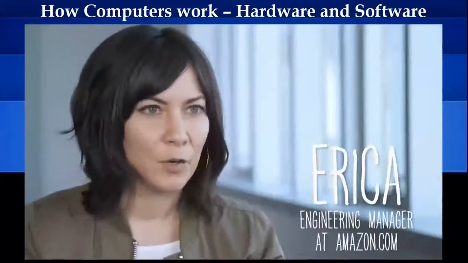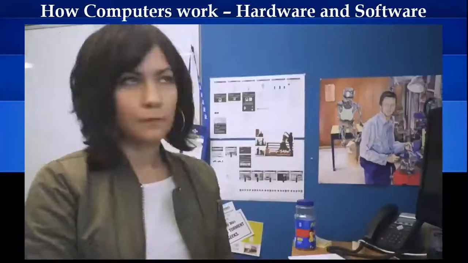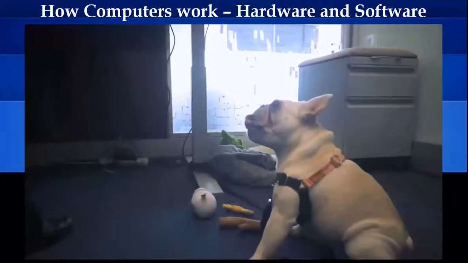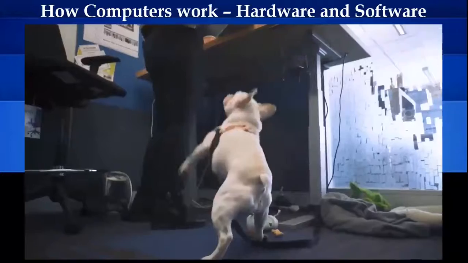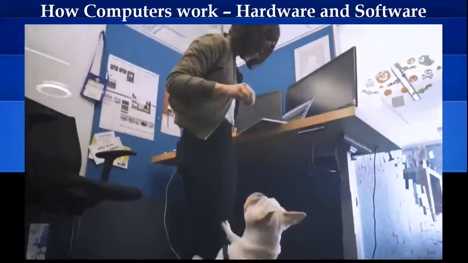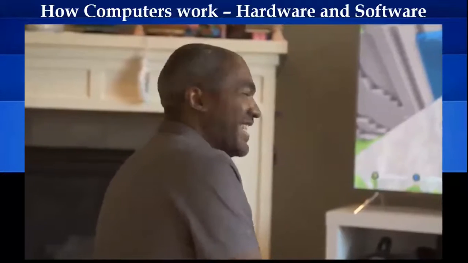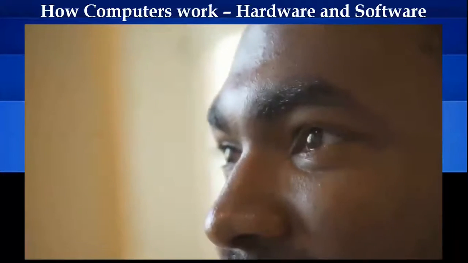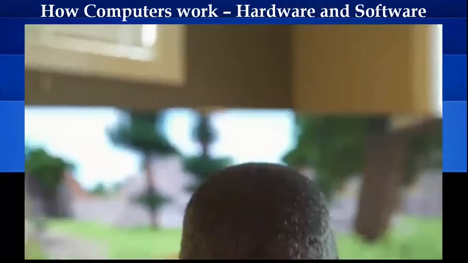Hi, my name is Erica Gomez, and I'm an engineering manager at Amazon.com. One of the best things about working in tech, and at Amazon in particular, is that I get to bring my dog with me to work every day. My job is to help make sure software gets out the door, and her job is to nap under my desk and snore very loudly. My name is Jerome Holman, and I'm a program manager on Team Xbox, and I have a really fun job, basically bringing the hardware and the software together to give you all the games that you love on your Xbox.